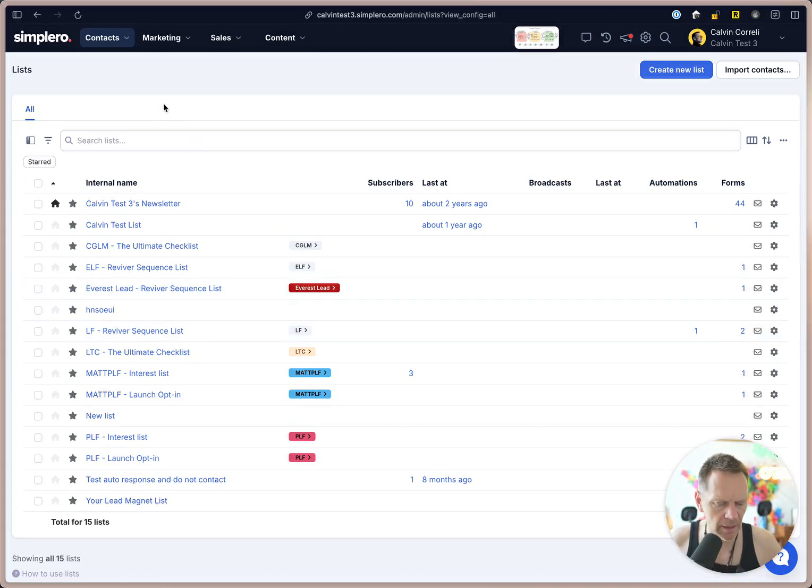So a list is where people get to opt in for something, a named thing like your main newsletter, or it can be a campaign. It can be a wait list for something. It can be that they're interested in a particular topic, whatever it's going to be, signing up for a challenge or a workshop or something.